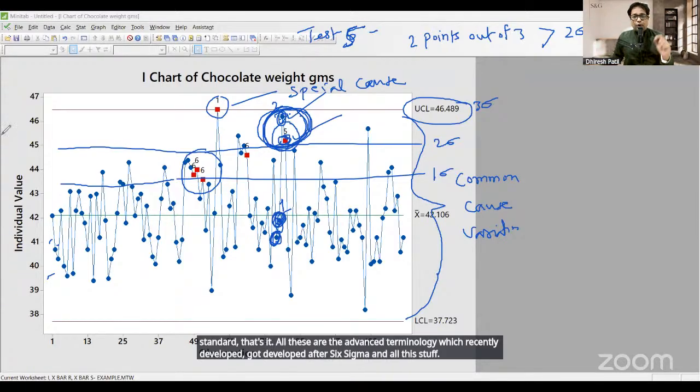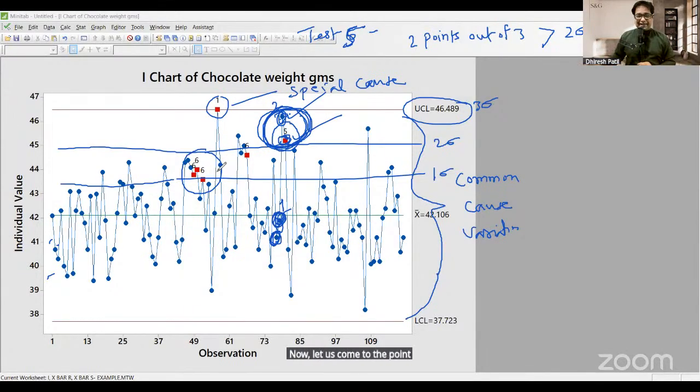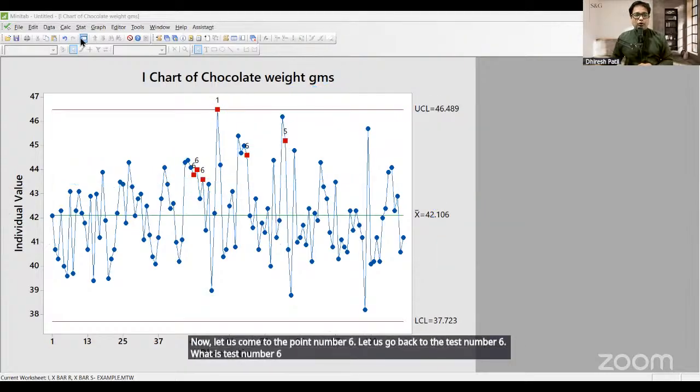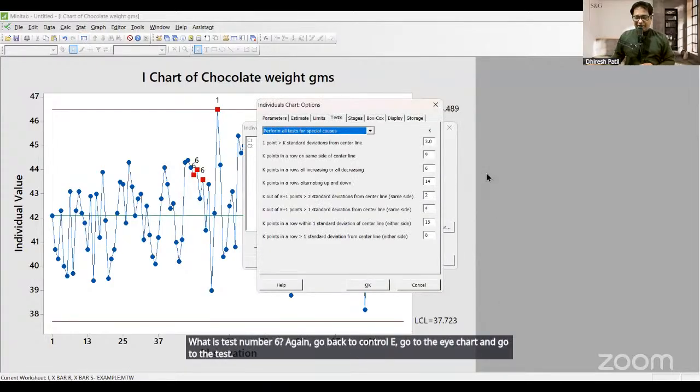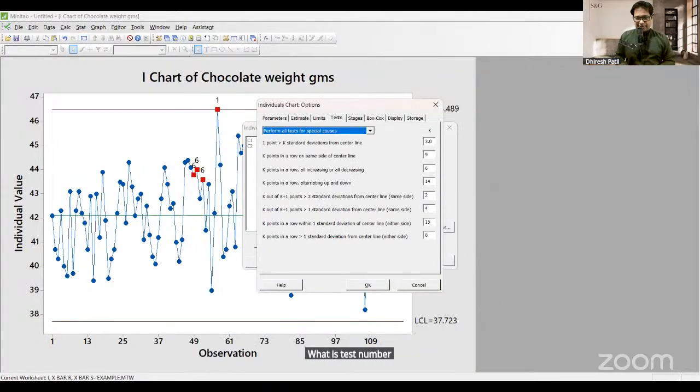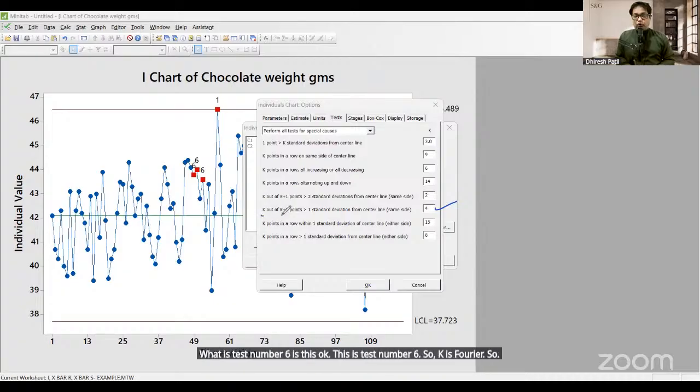Clear? Now let's come to test number 6. Let's go back to test number 6. What is test number 6? Again, go back to Control E, go to the I chart and go to the test. What is test number 6? It is this. Okay. This is test number 6. So K is 4 here. So 4 out of K plus 1 points, this one.